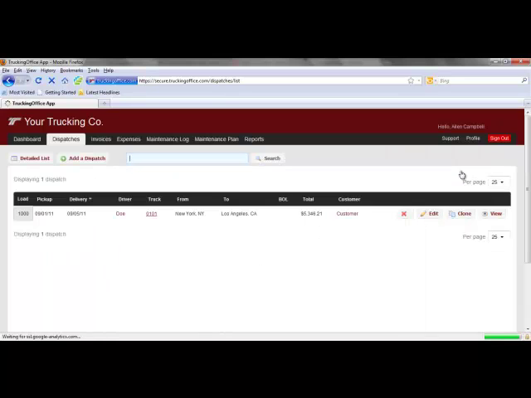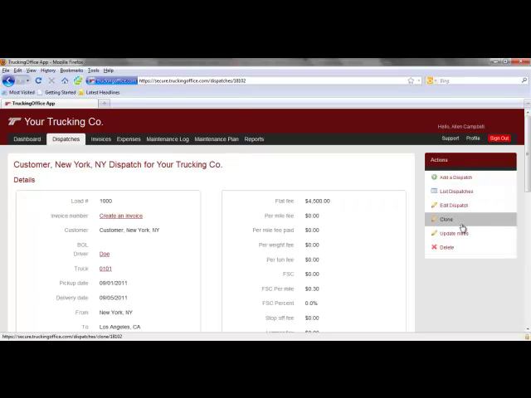Clicking on the dispatch list will take you back to the dispatch tab from the beginning, and now you have one dispatch on your dispatch list. Once again, you have some options over here to delete this dispatch, to edit the dispatch, to clone it, or if you click View, it will take you back to that dispatch details page once again.